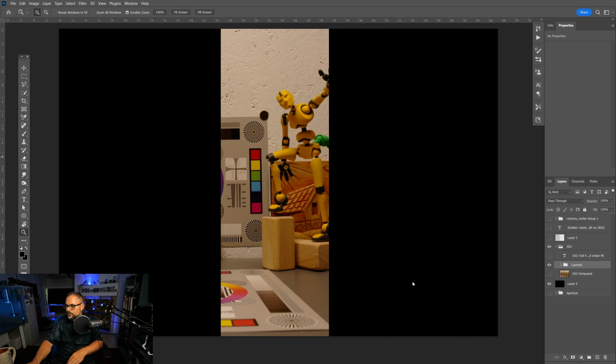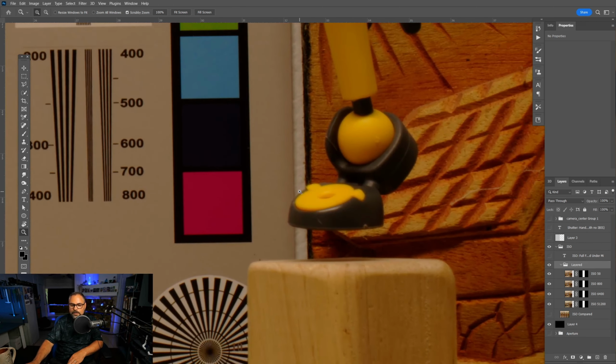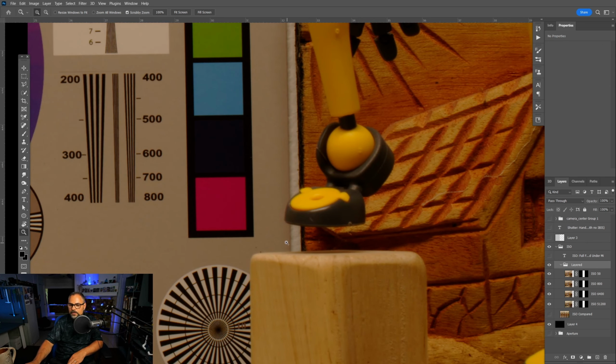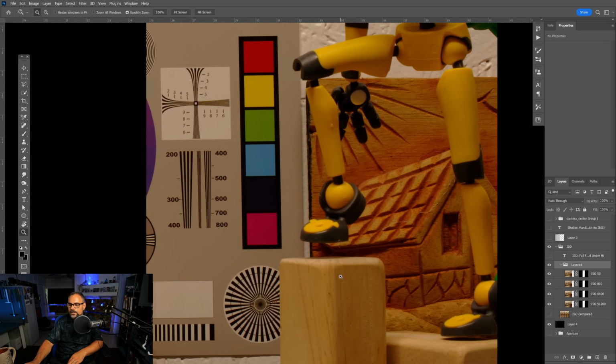So let's go ahead and just look at some of these pictures here so we can see what's going on. I'm going to unroll these layers, and you can see my top layer here is ISO 50, so that's as low as the camera will go. And if you zoom way in here, we're doing what we call pixel peeping. You don't really see any noise. It's a very, very clean image.